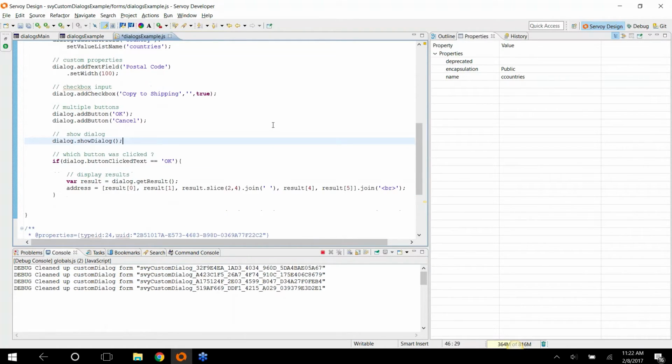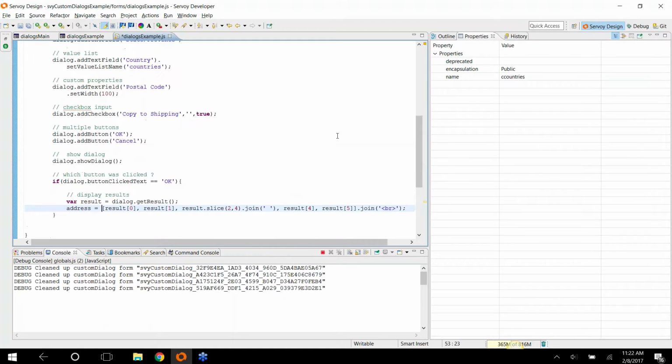Finally, I want to know which button was clicked, and so I'm checking here. Basically, dialog button click next tells me if it was OK or cancel, or null if they just X'd out the dialog. So now I know which button was clicked, and here I'm just doing some array chopping to show those results in that little HTML field when I'm done.